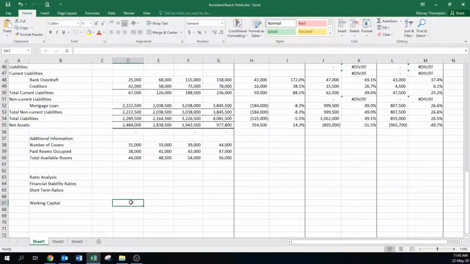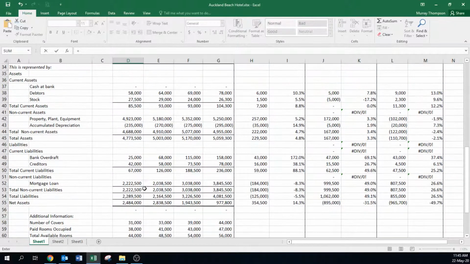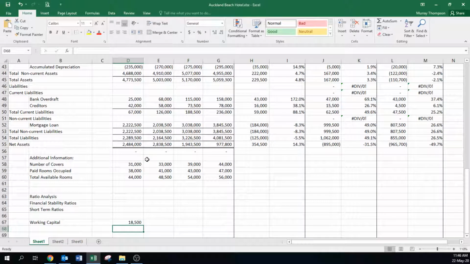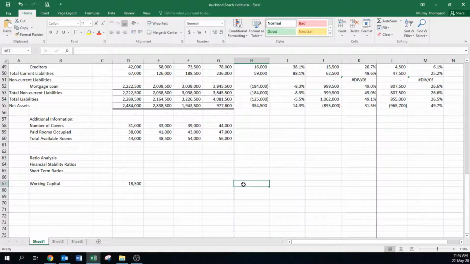So look at the handout, the ratio analysis handout. Here is the formula for working capital. It's current assets minus current liabilities. So you hit equals, go up, find total current assets. Well, that's D40. Minus current liabilities. So that's D50. And hit enter. So that's your working capital as a dollar figure.